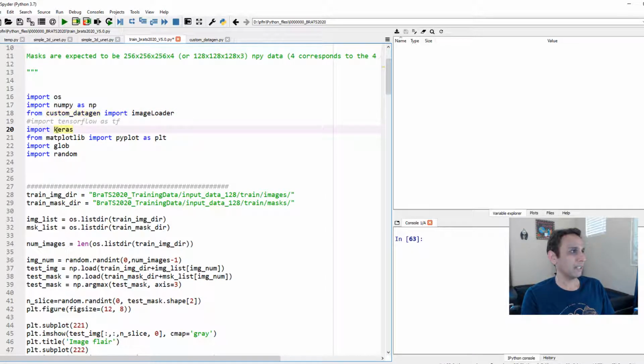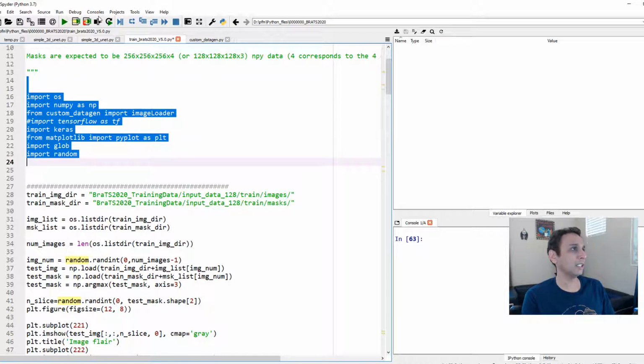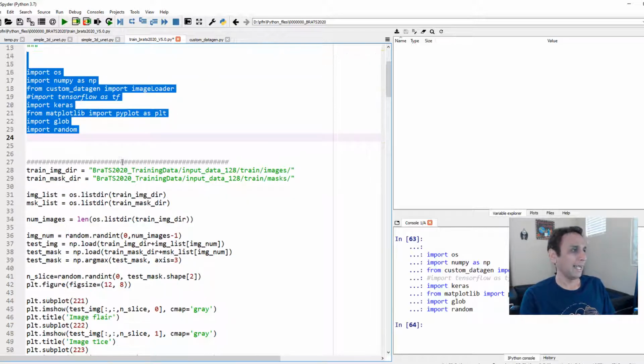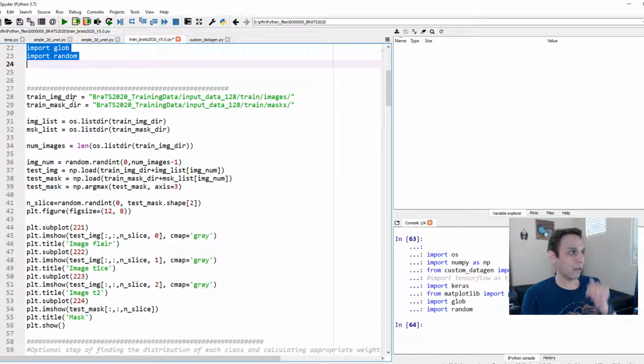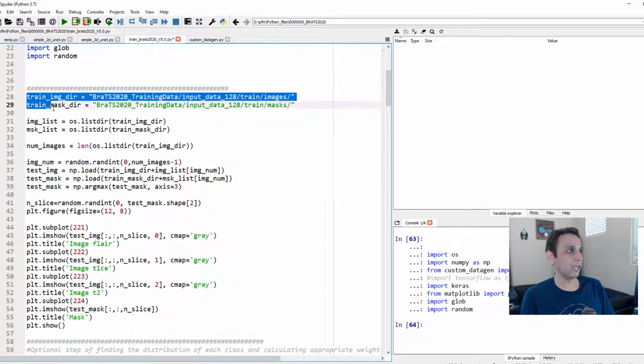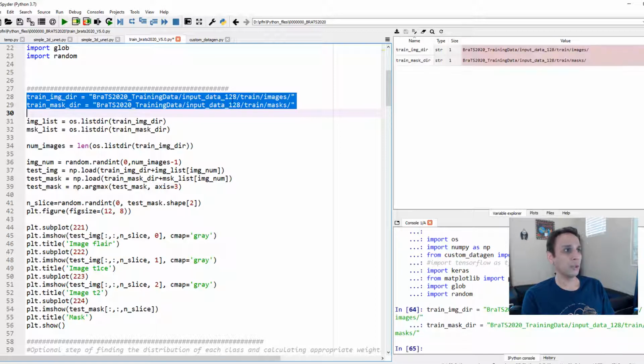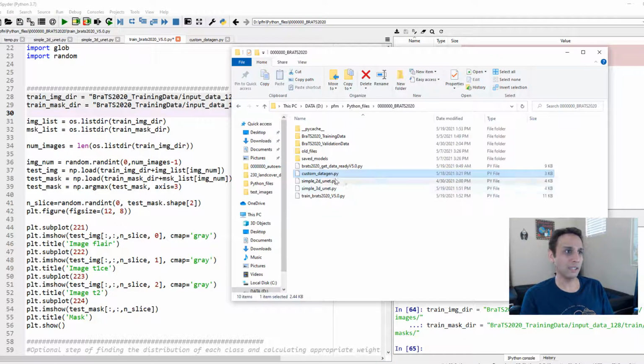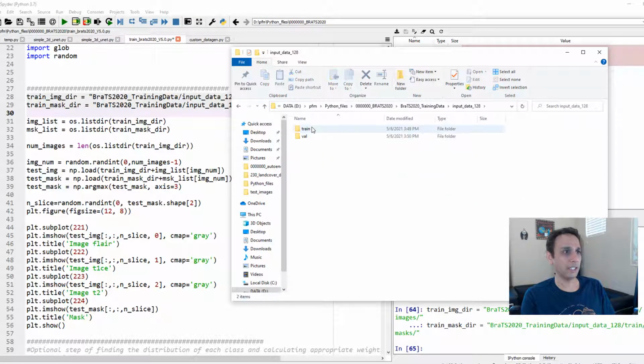Import keras. Well, it could be tensorflow.keras, but I'll leave that to you. Matplotlib pyplot, glob, and random, again to walk through directories and everything. So nothing new over there. And the next step, let's define our directories where our images and masks are stored. My images are in train/images, masks are in train/masks. Again, you know that. Training data, 128, train, and images and masks.